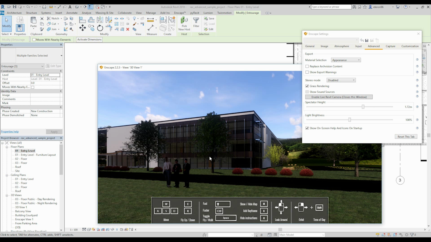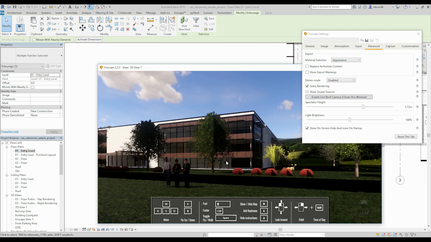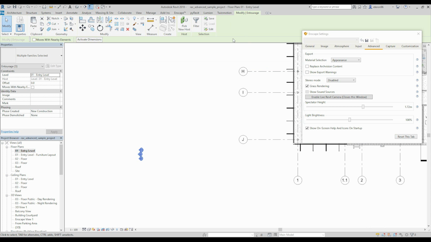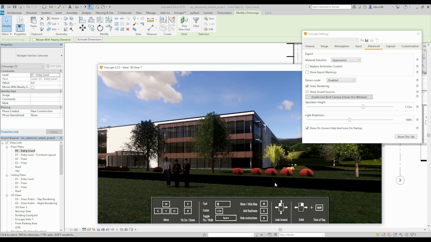So I just opened the Enscape, and as you see, our people are here. Of course, we can change the daytime to see more clearly. But don't forget, this is just the viewport, it's not the final render. And what else do I want to change? For example, I want to change that road.